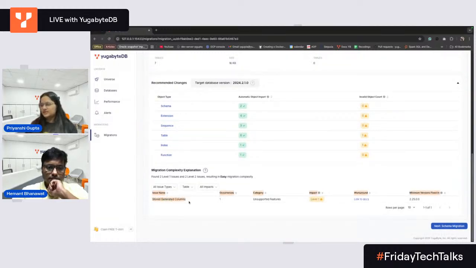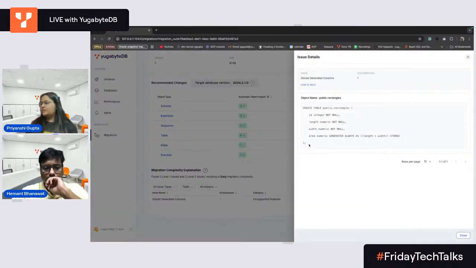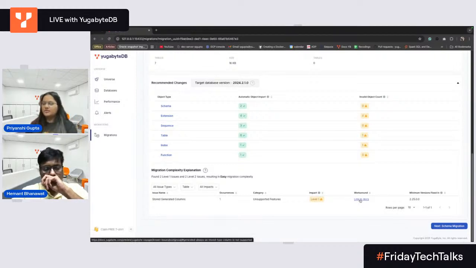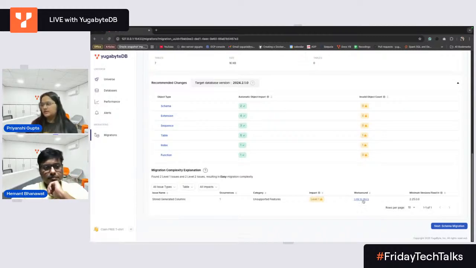So we can see that there is a stored generated column reported over here, as we have introduced it with the table. So we can see that it is the same table. This is the detailed understanding about the issue. It is also providing a workaround column with the link to the documentation. It provides a detailed understanding about this particular issue, and there is a workaround available for this, as I had mentioned in the slides. There is a detailed example of how to use that workaround as well in the link. So this is about the table incompatibility.